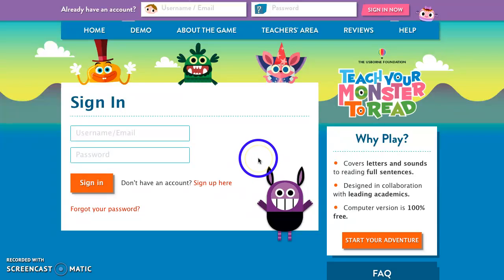So Teacher Monster to Read is a great online program. It's game based. It progresses with your student. It gives you stats. You can invite their parents to look at it, and it's free. That's the amazing thing about it, is that teachermonstertoread.com is completely free. My kids love it. I love it. It's a great guided reading center, or if you're looking for something for your kids to work on individually and kind of take control of their learning, this is a great app and great website because it progresses with them.